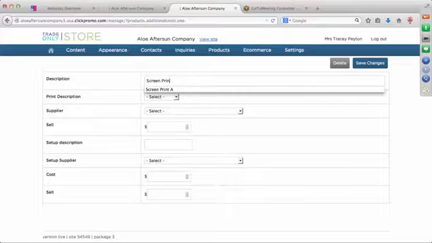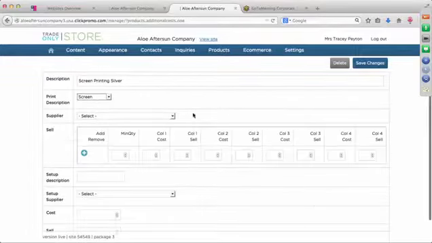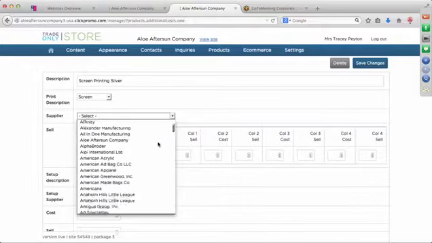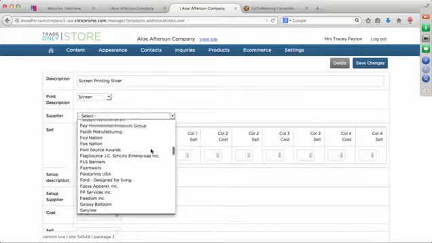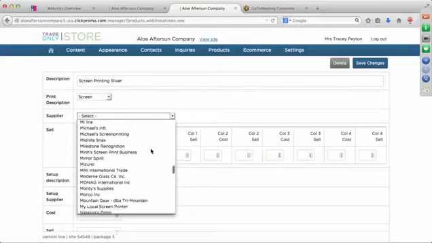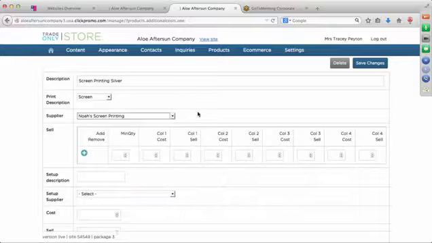And if I want, I can give it, maybe screen printing silver package or something like that. The print description, I'm going to need to select that. I can check embroidery or screen at this point. So I'm going to use screen. And the supplier, I'm going to use the drop down to select my supplier. So I should see Noah's screen printing since we just added it. There it is. So we'll grab that.